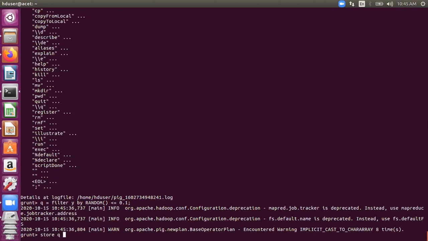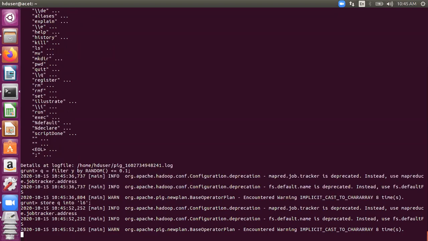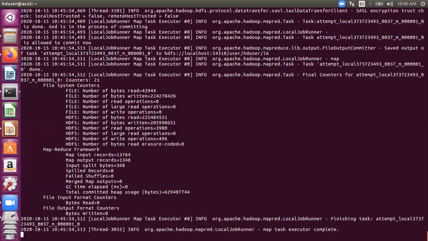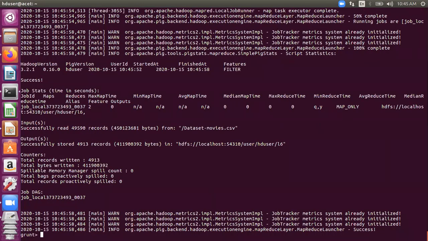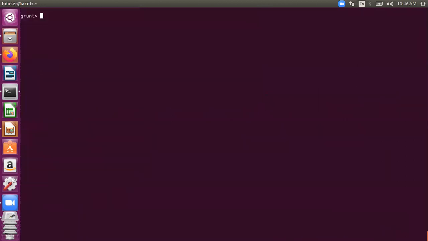So we can write store Q into, say, like this. Let's see how many, around 4,900 sort of. So you can see 4913. Remember, your sample is based on the random function, which you can apply using this also. This Q is equal to filter Y by random, or if you use the sample command, it is one and the same thing.